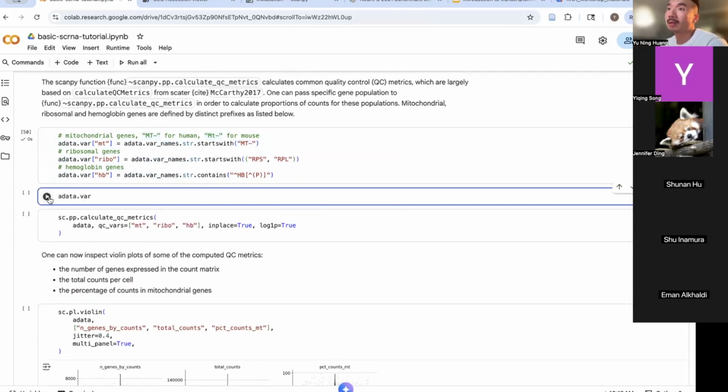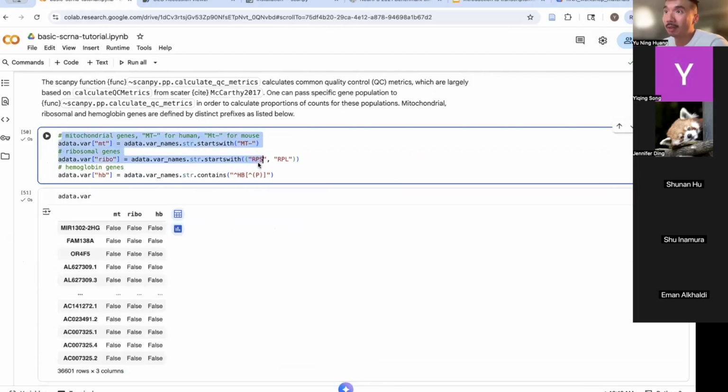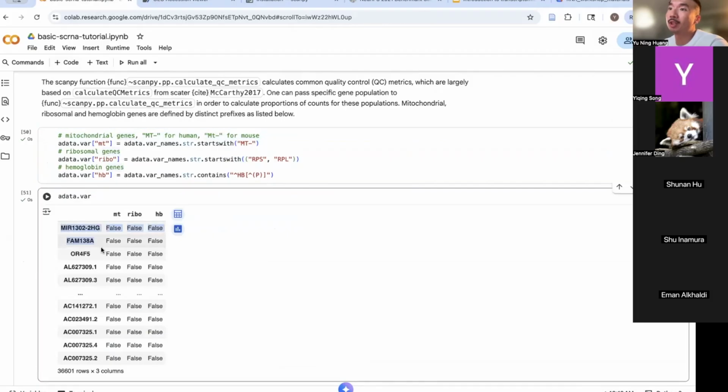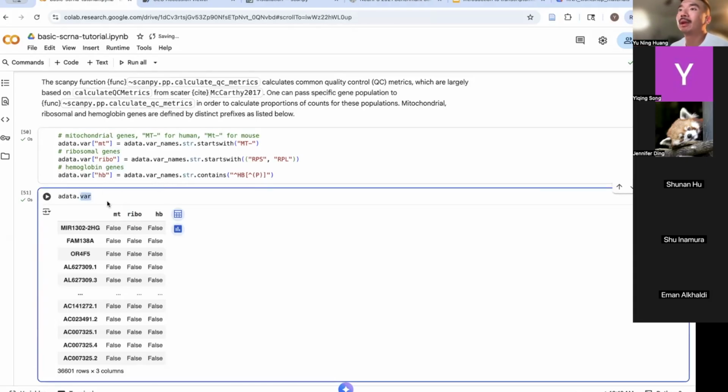So now, if I execute this code, it will identify whether any genes on this adata.var layer are mitochondria, ribosomal, or hemoglobin genes. So you just click this, execute this cell, and then if you look at the adata.var layer, the gene information, it will show you whether they are one of these three gene types.